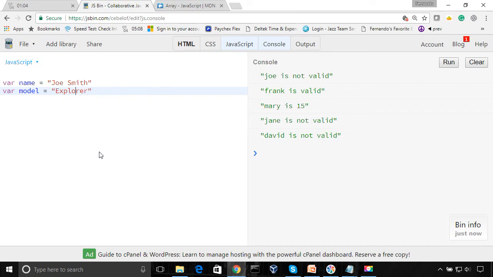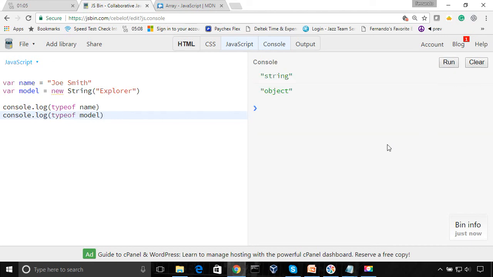But instead of declaring it this way, we are going to declare it as a new string, and we declare it this way. Now, watch what happens when I do this. Let's say console.log type of name, and then console.log type of model. Watch what happens. See, one is recognized as a string, and another one is recognized as an object. And this is a little quirk in JavaScript.